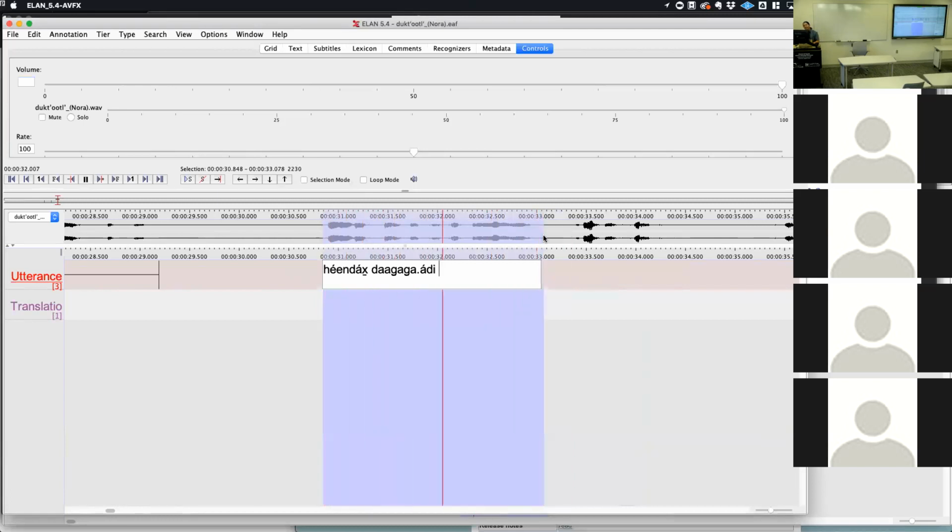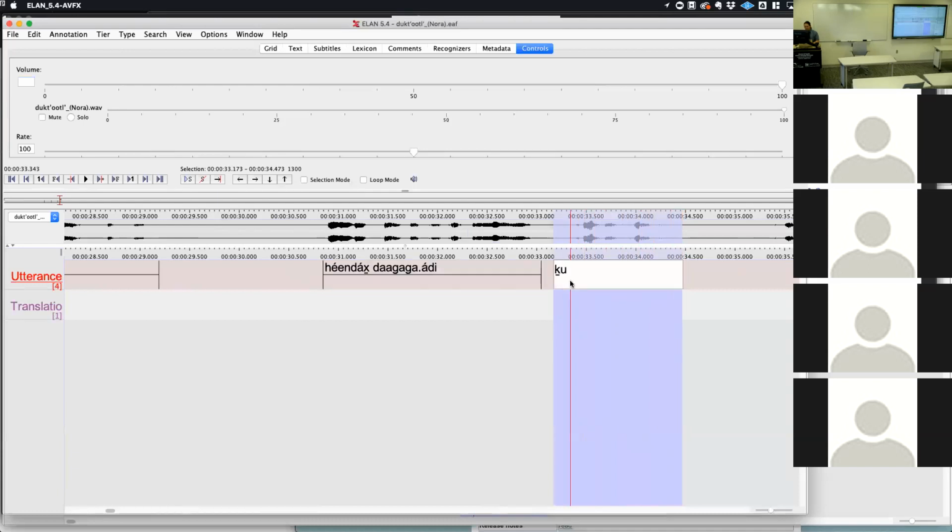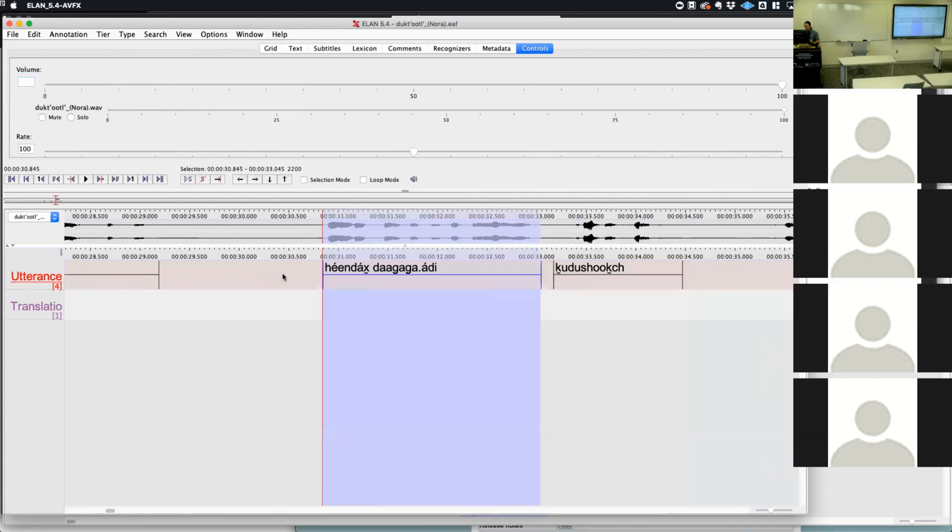Hindak ka adinawa. Kadujixídi. Kadujixídi. Hindak ka adinawa.